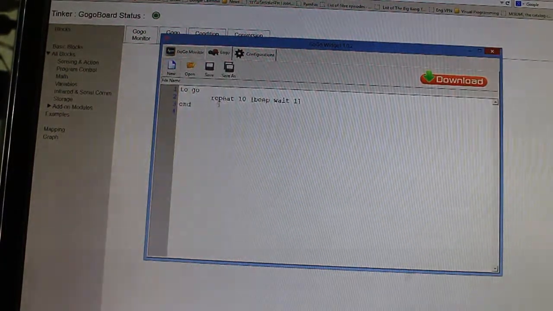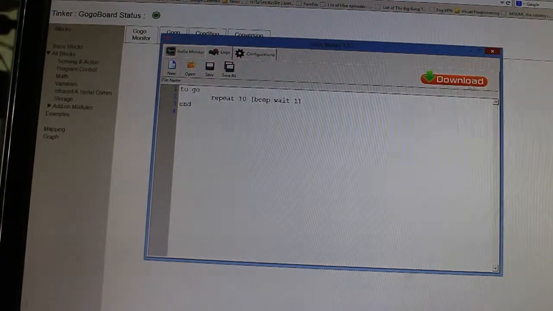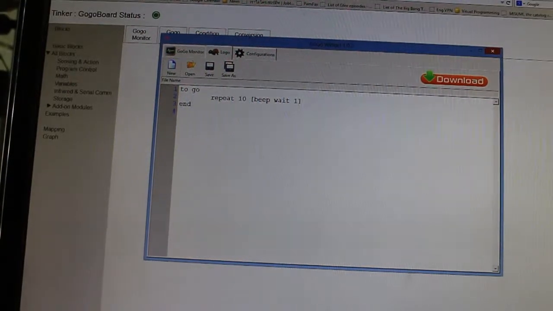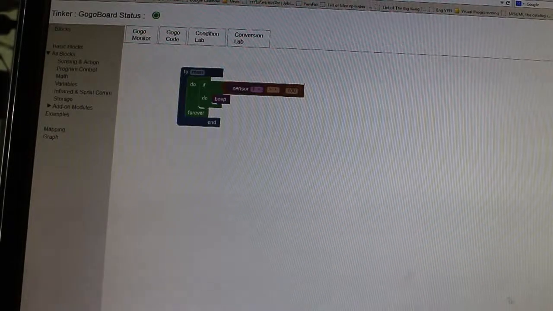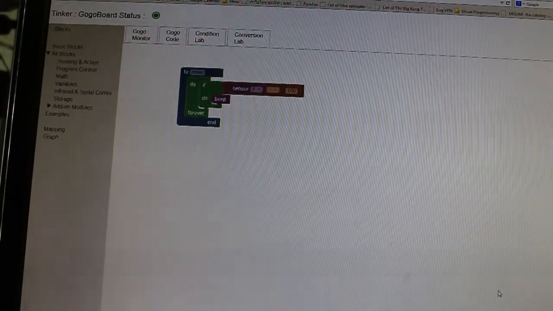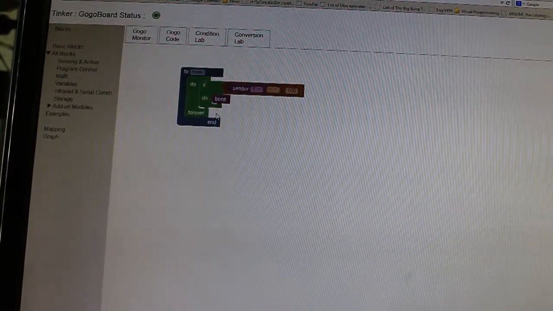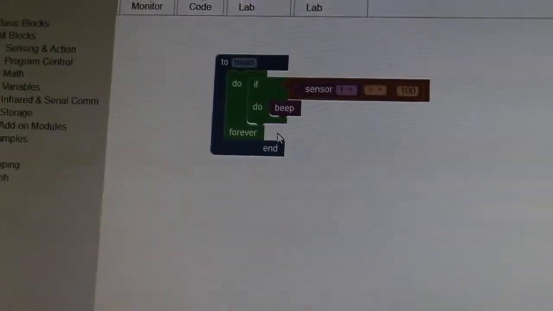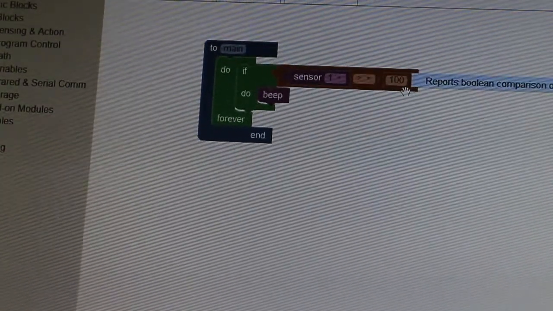There's also a logo compiler, so you can write your programs here and download. That'll just work. But we also now have a new graphical programming interface called Tinker, which is a web-based system. It's built on top of Google's Blockly platform. So it does the same thing, but now you can drag and drop the command blocks. For example, right now I have a program that says beep every time sensor 1 is greater than 100.